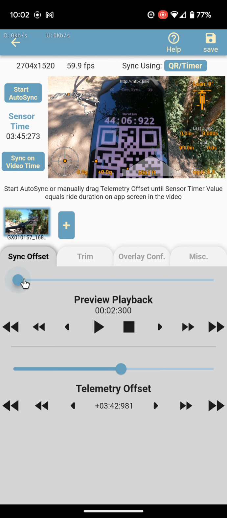So one option I have is I can just read this value. It's 4406, and then 922 milliseconds. I can just drag the slider right here until my sensor timer equals the value on the screen. I can just drag this over, try and get it as close as I can, and use the arrows to fine tune it. So that's a little bit of work right there.